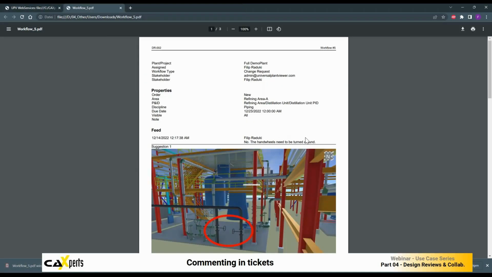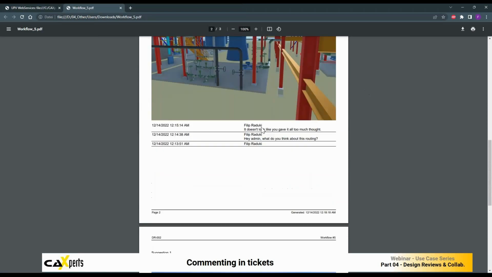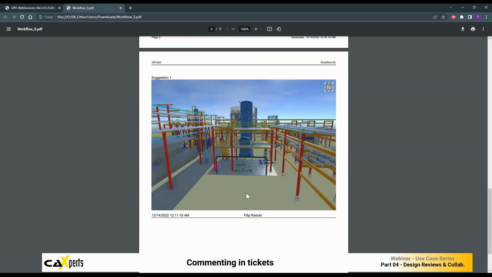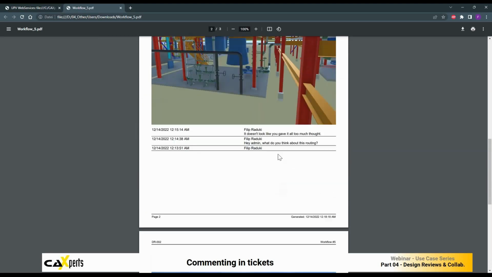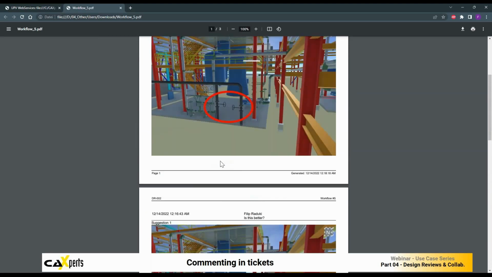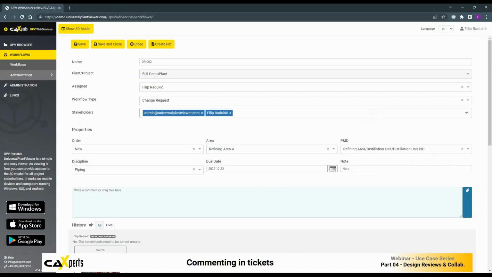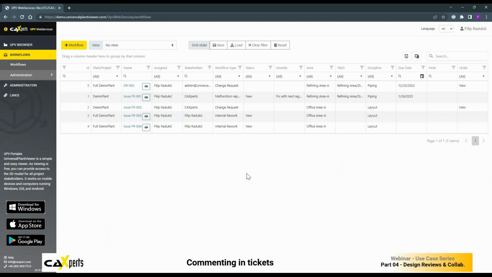And when I open the document, we get basically our planned project information, the properties we defined, and the history of changes we made. So you see all the screenshots and the comments with time and date stamp. This way we can print this out and also take it into a meeting if we really need it in pen and paper.